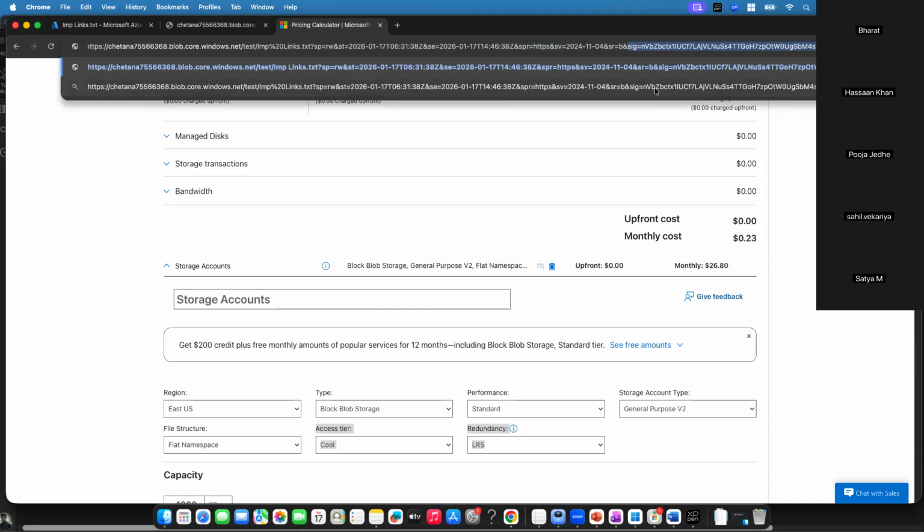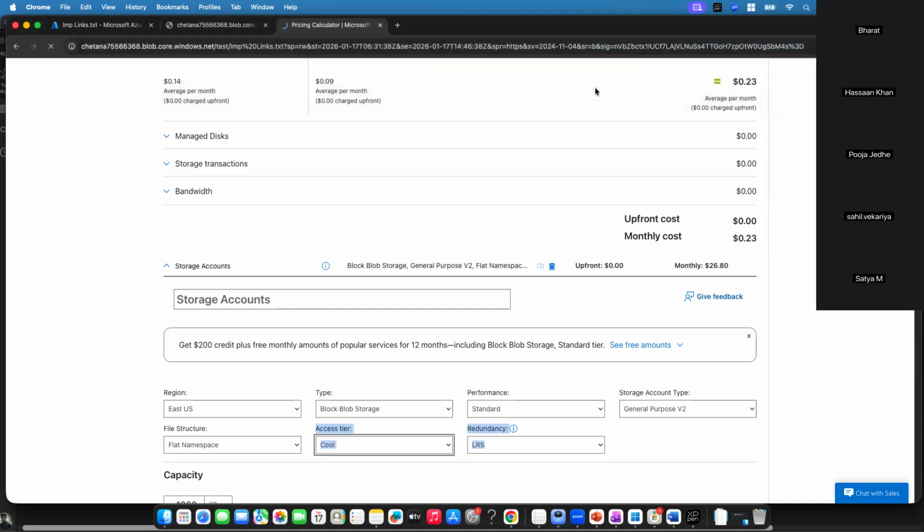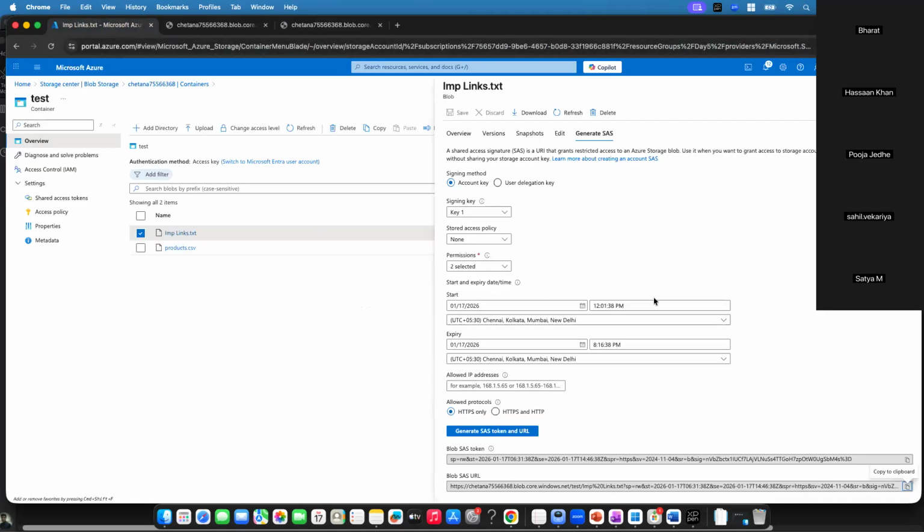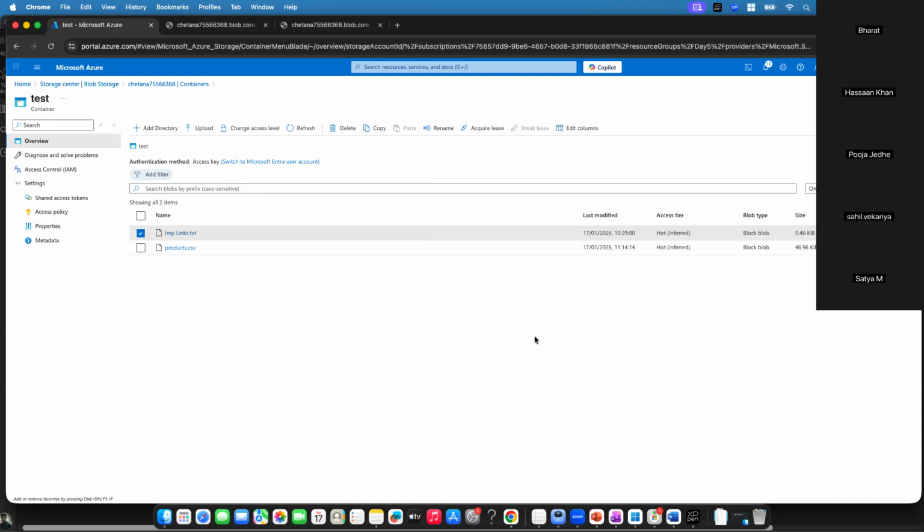So with that, we have that complete URL, right? So this is my page, or this is my document, blob. So like that, you can create the SAS tokens or SAS URLs on the level of blobs as well.